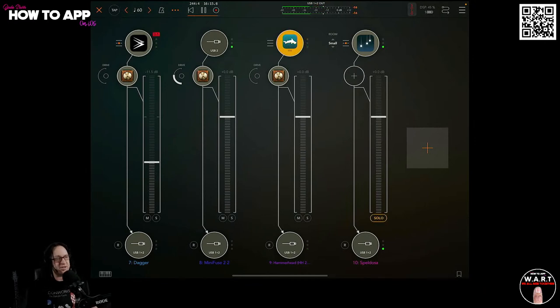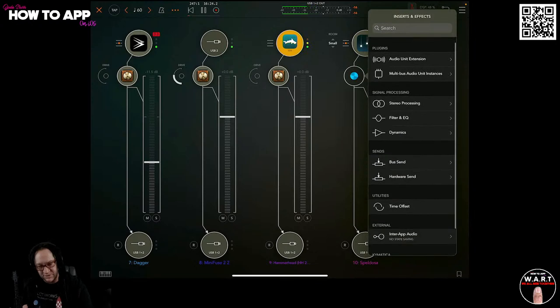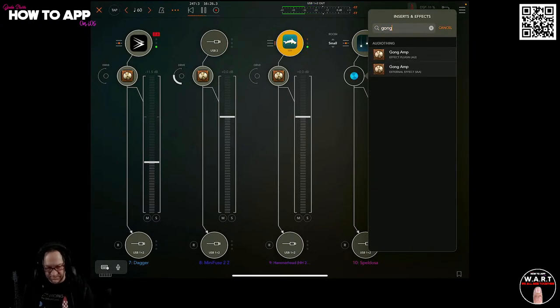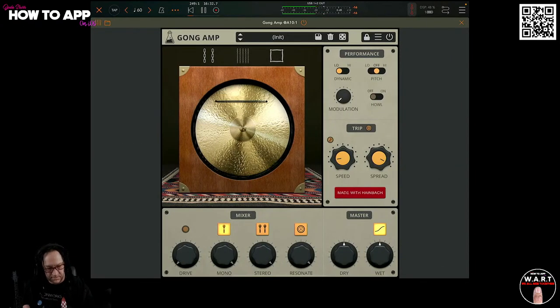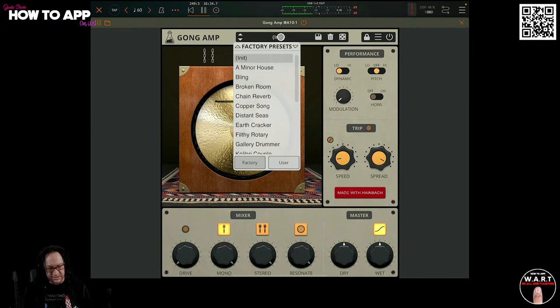So the perfect place to run through all the presets for you right now is with this lovely sound. Okay. So we'll add in Gong Amp and then we'll run through all these presets and then we'll get out of here. Here you can find the presets.